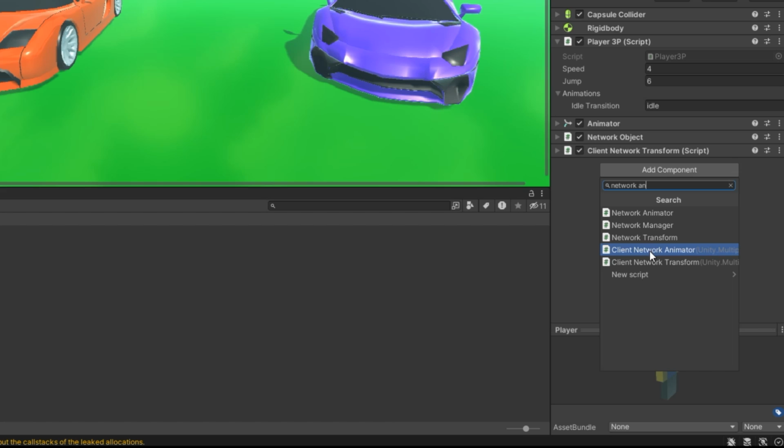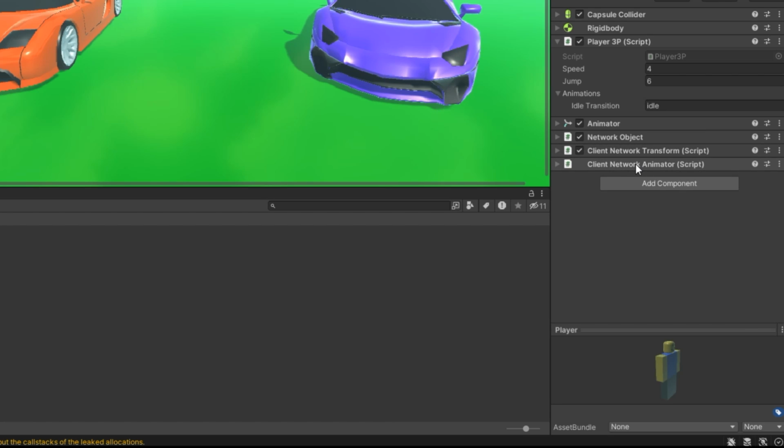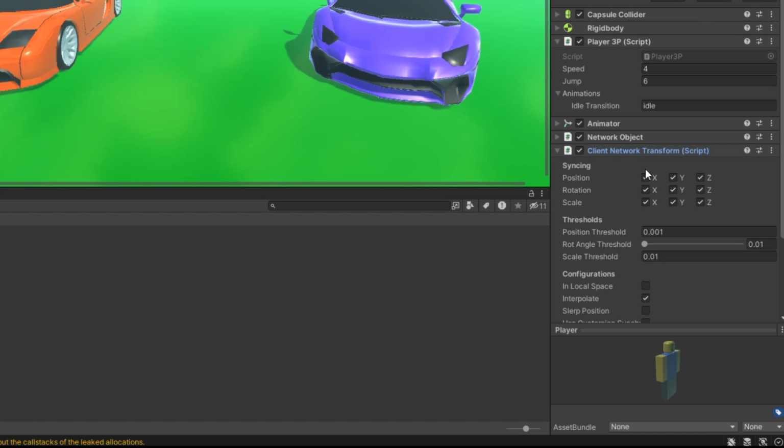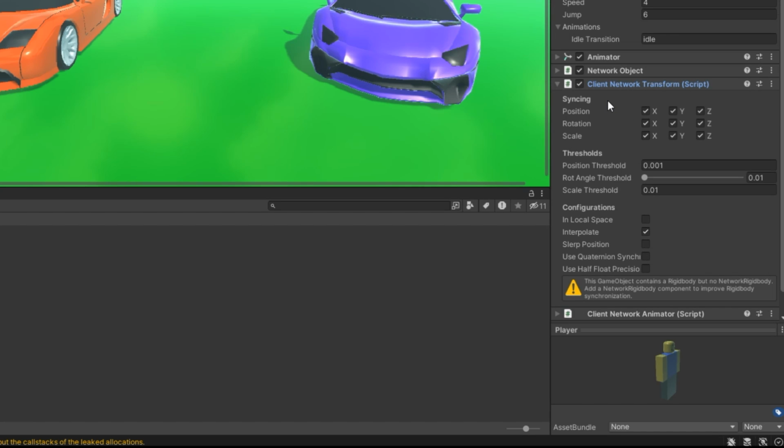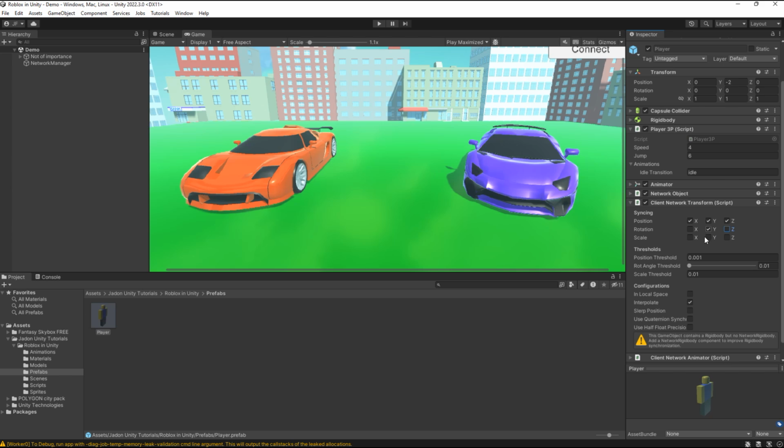And for the animator, there exists the very same thing, which is called the client network animator, and the only thing to set them up is to drag your animator right here into the client network animator. And for the client network transform, we want to send as little information across to the client as possible. So it's better to deselect the scale and its rotation, except for the y-axis, as the game we got right here won't be needing these anyway.